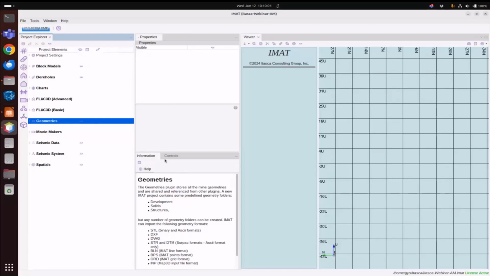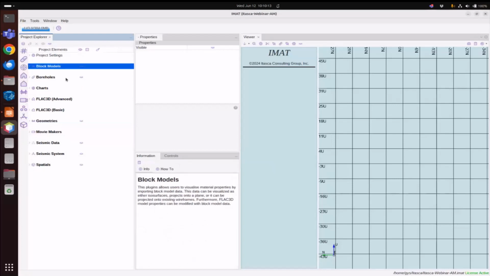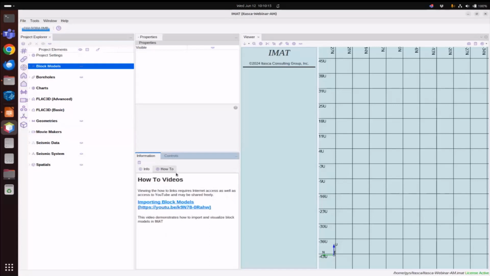Furthermore, I mentioned we use how-to videos to show how some of these features work. For example, the block models plugin has a how-to video that points you to a YouTube video where you can see how to import and visualize block models. So IMAT is scattered with many of these how-to videos for each of these plugins throughout the user interface.